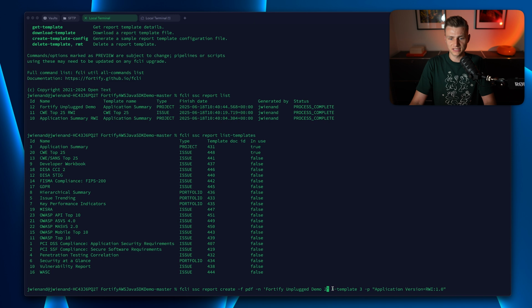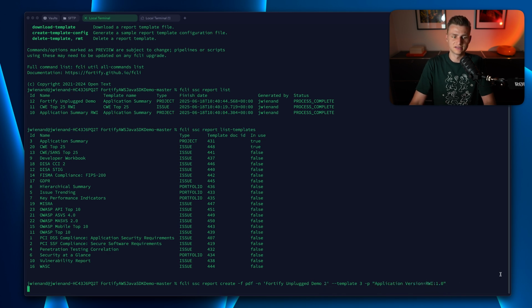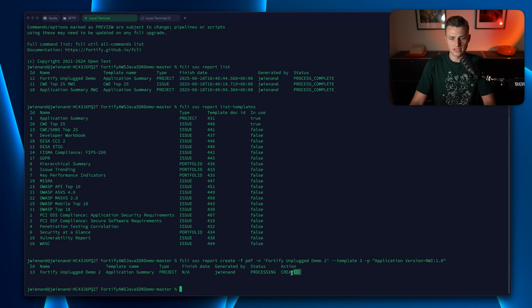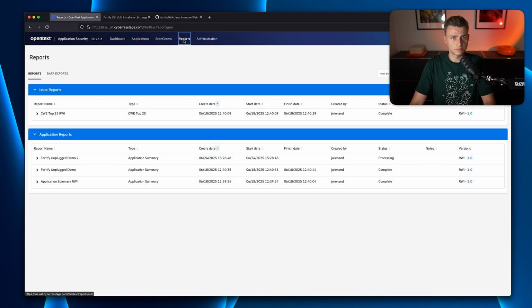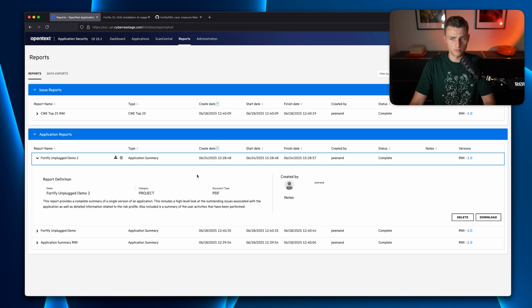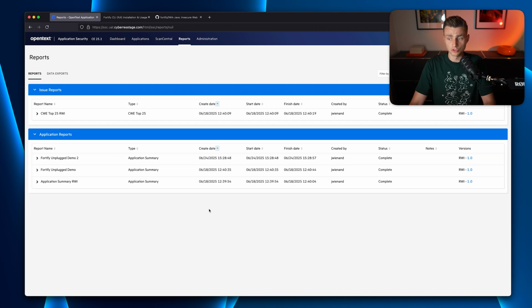And then we have the template. So in this case, template 3 means we have the application summary. And then we need to say, okay, for which application we want to do that. And if I execute that, you could see it is created. And we can also switch to our report section in the SSC and refresh the page. And we can see here is the report. So we can download it and use it. So that's pretty easy to do. And that's all I want to show you when it comes to reporting.